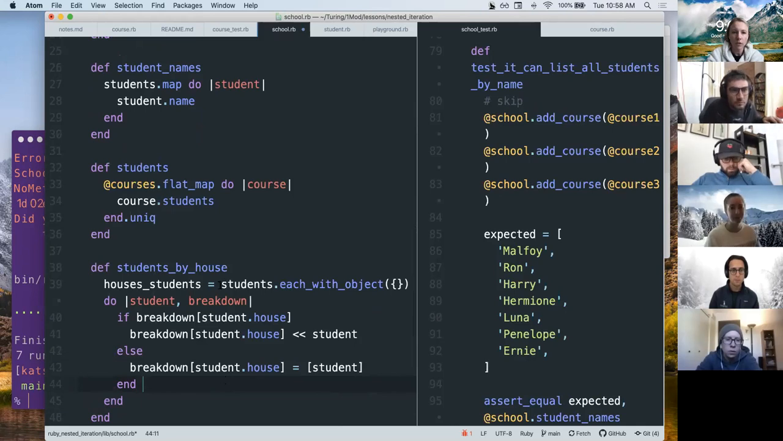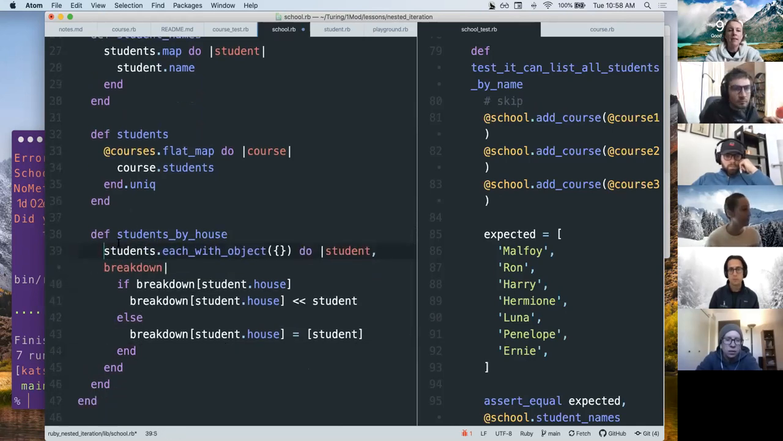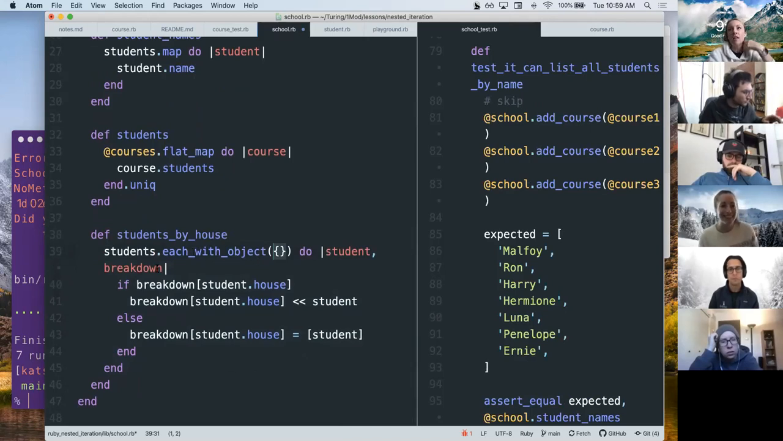All the ends. So cool. We don't need to store it in a variable. Oh, gotcha. Since this is the only block of code you've got, each with object will return the accumulator for you. So you don't need to store it in a value. So what they did, okay. This looks great, Catherine. Thank you.